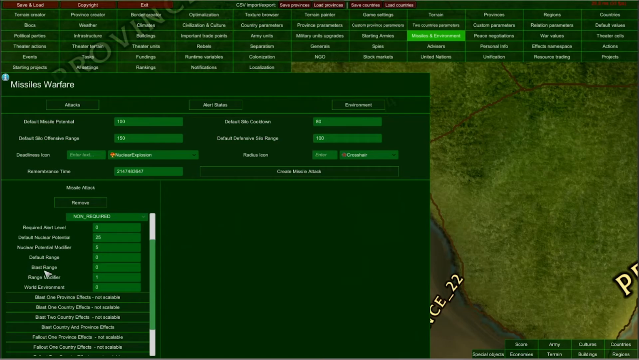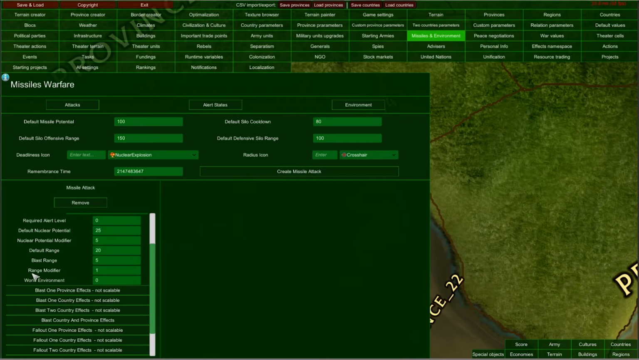And here is the default range and default blast range of our attack. It should be pretty low, so let's give the default range of our attack a value of 20 and blast range of 5. And the range modifier allows us to change that range here by using this slider of a radius of an attack.